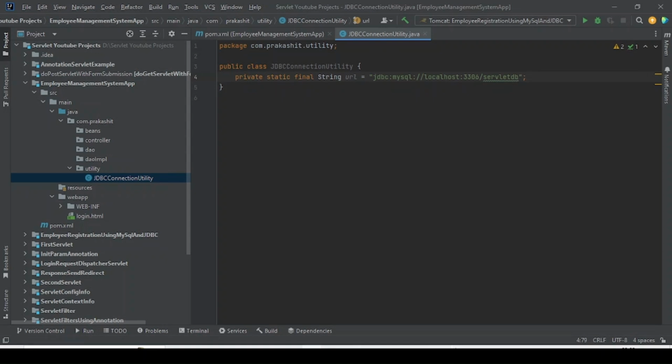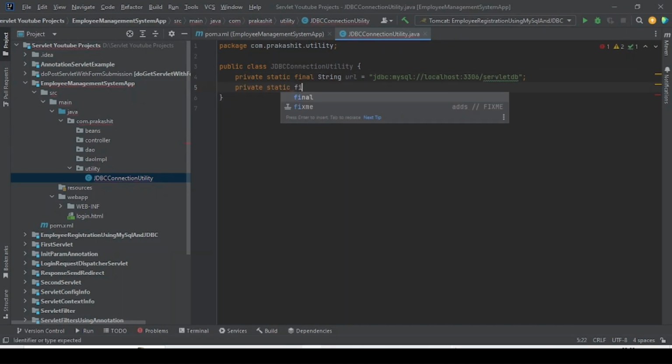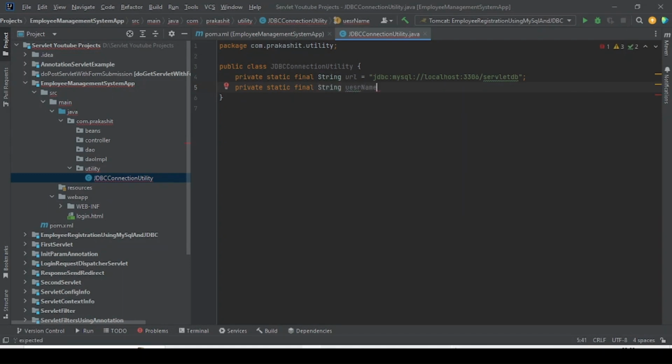Then private static final String username. Username is root. Actually, since we are making constants, we should make it as URL, then USER_NAME, then make one more: password is also root. Okay, this is the thing.